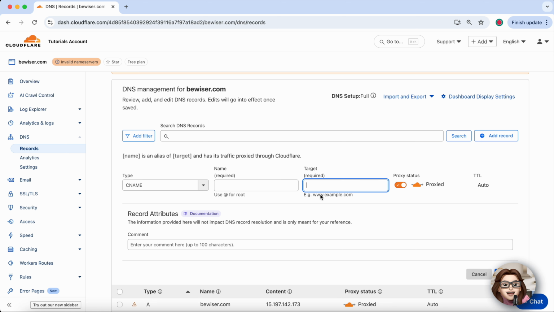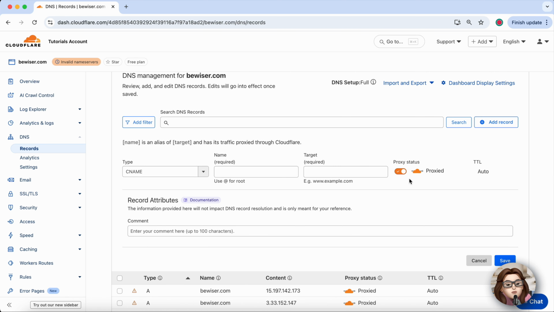For TTL, you can leave it on auto, which works for most setups. Then choose the proxy status. If you only want DNS resolution, select DNS only, Gray Cloud. If you'd like Cloudflare's security and caching, leave it on Proxied, Orange Cloud.